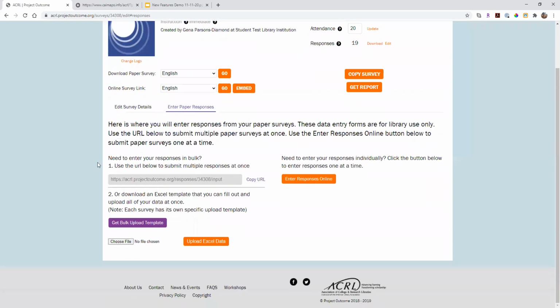We have 3 ways to do this. One is to enter individual responses online. You can also download an Excel template that you can fill out and update. And I particularly want to call out the bulk URL.